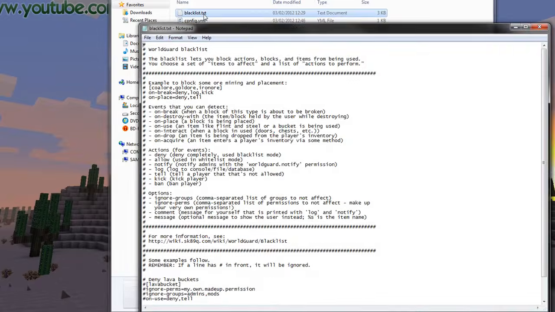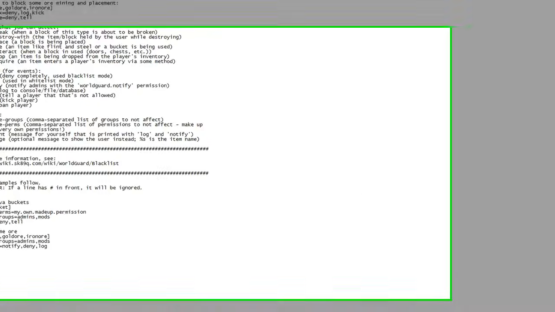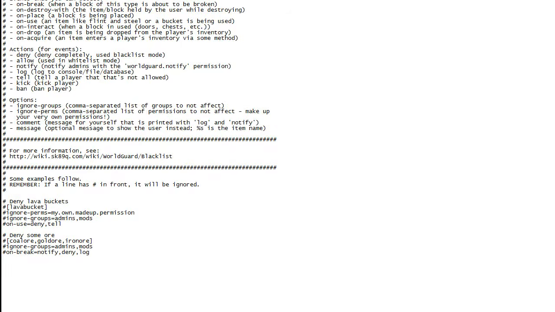So open up the blacklist.txt, and you get this big load of text. So how to use blacklist. The blacklist will disable and enable certain things from happening in your world. It has some events like break, destroy a block, placing a block, using a block, interacting with a block, dropping an item, and acquiring an item. And there's certain actions you can do, for instance, denying it, allowing it, and whatnot.